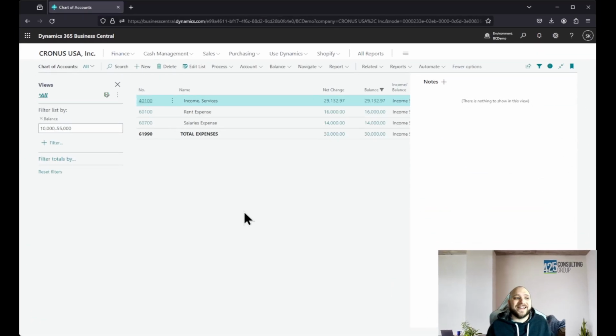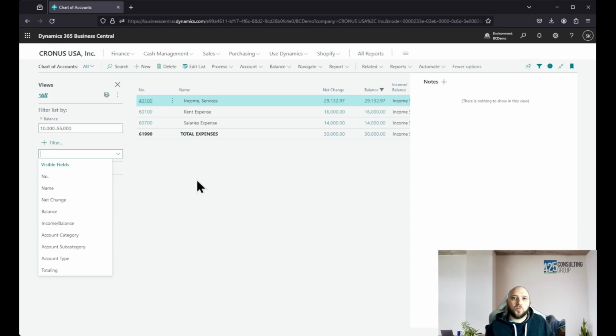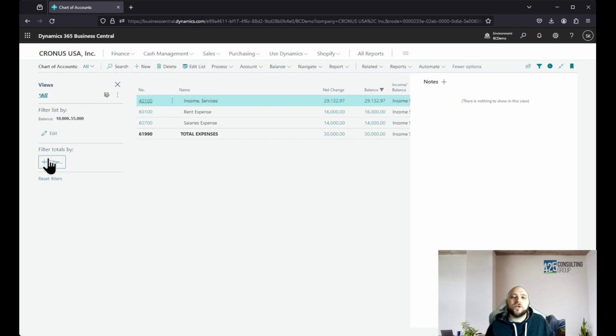Additionally, we can add further filters to this list by simply selecting the plus filter button, and we can add any number of extra filters to continue narrowing down what exactly we're searching for. Additionally, there is a second part of filtering, which is the filter totals by. When we go into filter totals by, this allows us to filter on the actual balances instead of the list itself. So in this case, we can go to date filter, let's say, and I can use any number of ways that I can search.